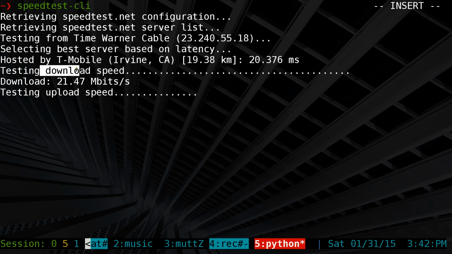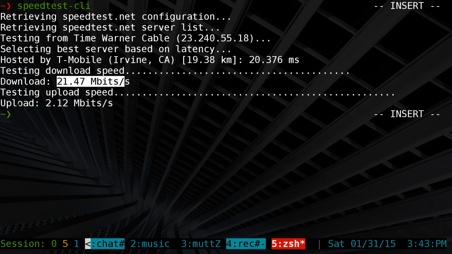Anyways, it's gonna do a download speed test, right? So right now it's 21. That's my download speed, and upload speed is 2 megabits, right? So that's pretty much it for the program, really.